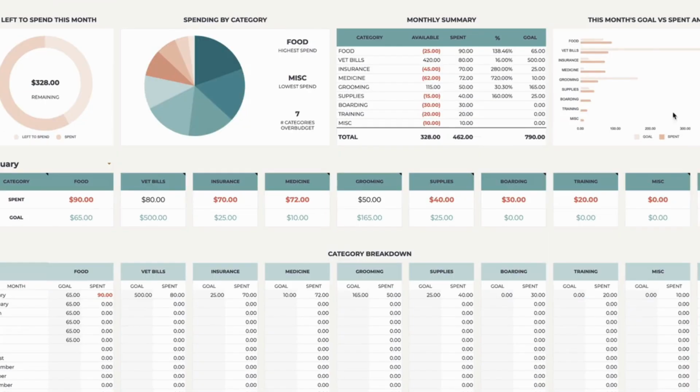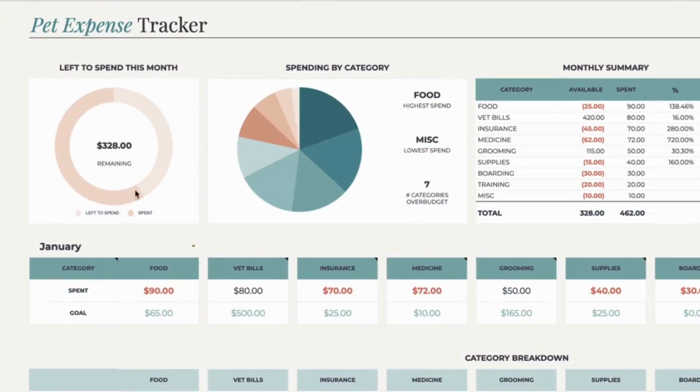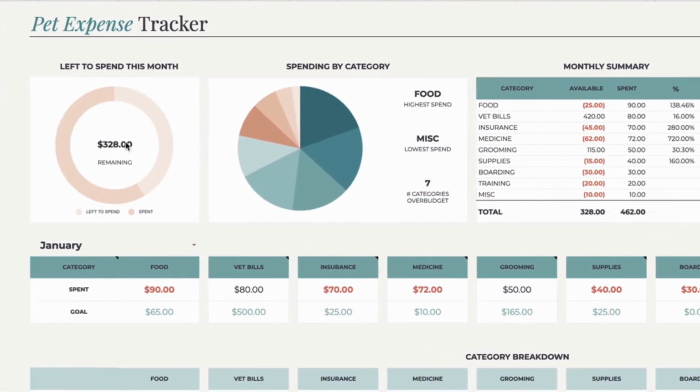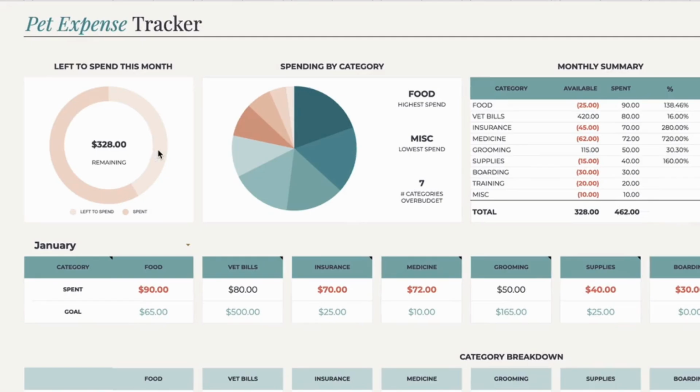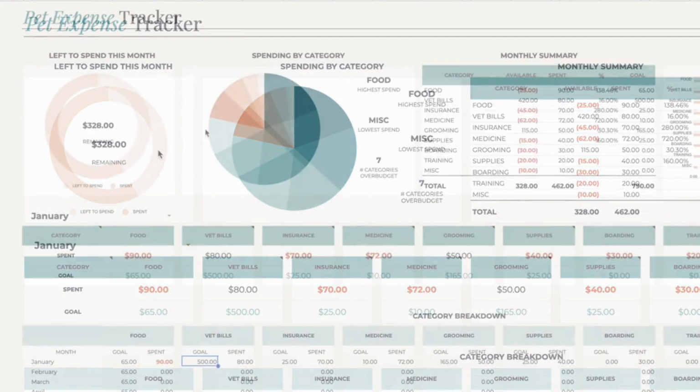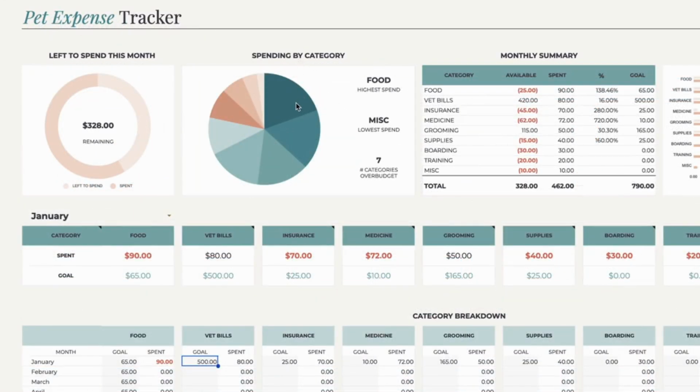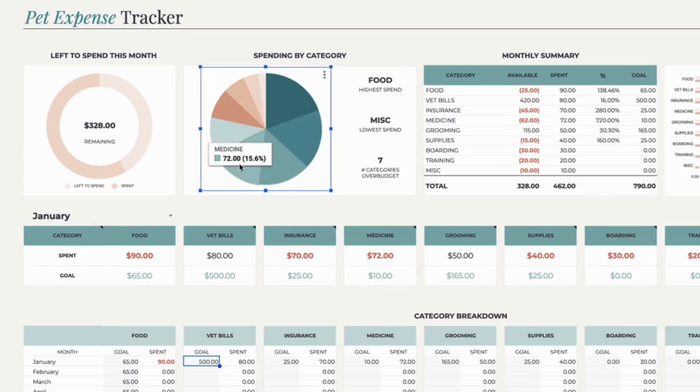Adding in some more information, we can really see our spreadsheet come to life here. The first thing that we can see up in the top is how much is left to spend this month. So we can see how much we've budgeted versus what we've spent. So we've got $300 left to spend. And we've also got a chart here that shows us a breakdown of our spending by category.